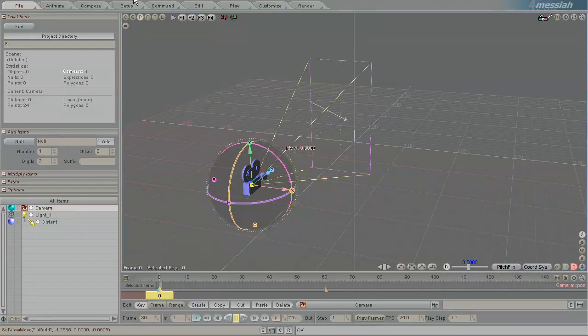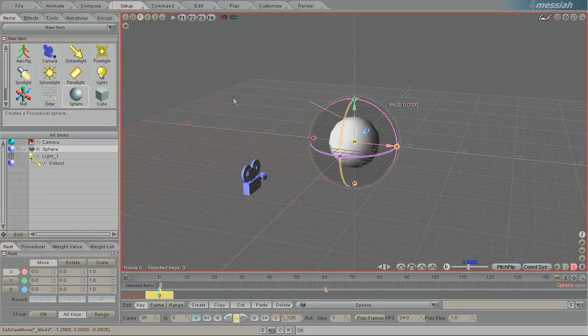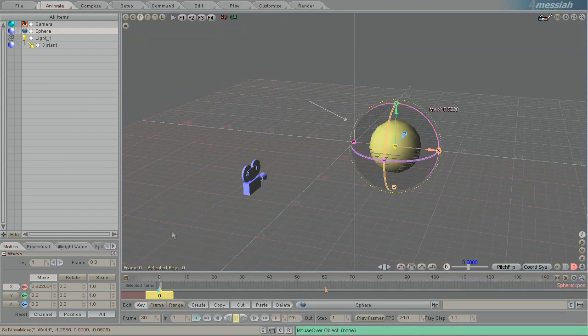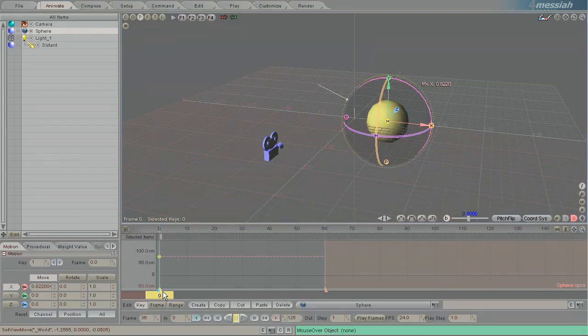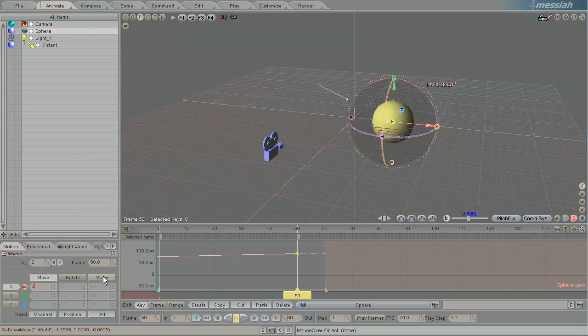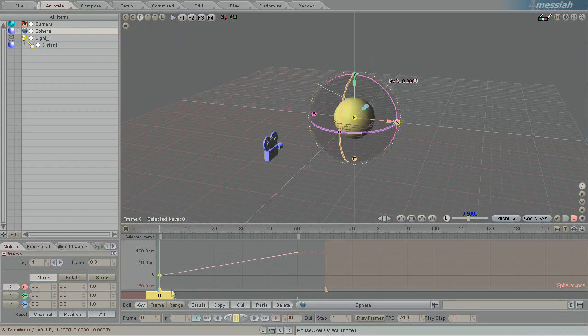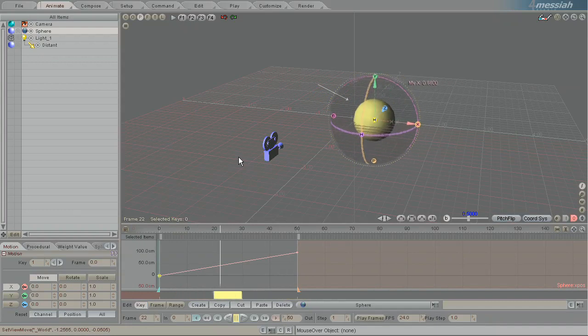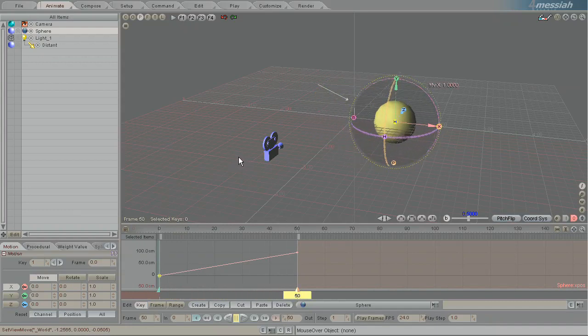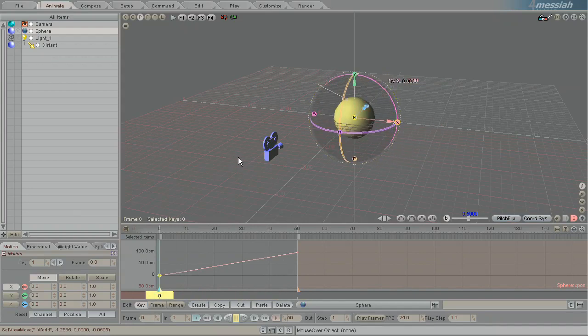One of the most powerful things in Messiah's toolbox is the ability to reuse animation. To demonstrate that, I'm just going to create a very simple animation where this sphere moves to the value of 1 on its X at frame 50. So at frame 0 it is 0. So there's my animation from 0 to 50. It moves along one unit.